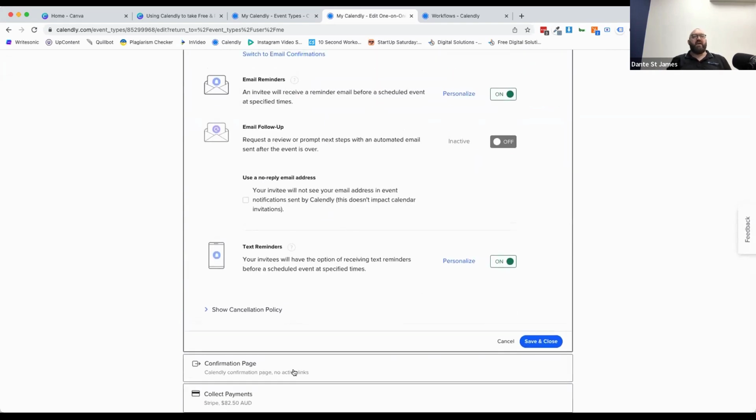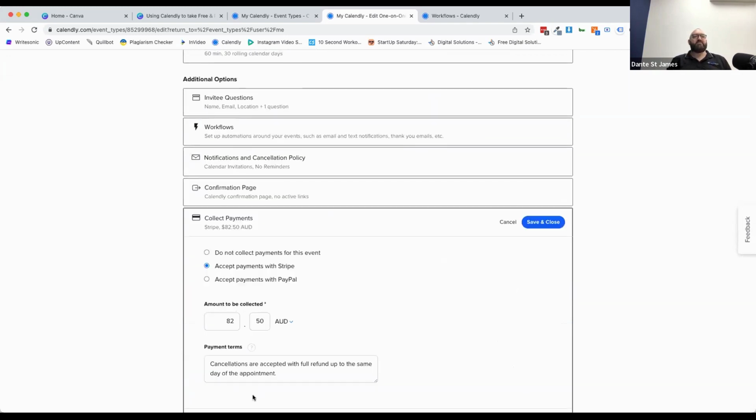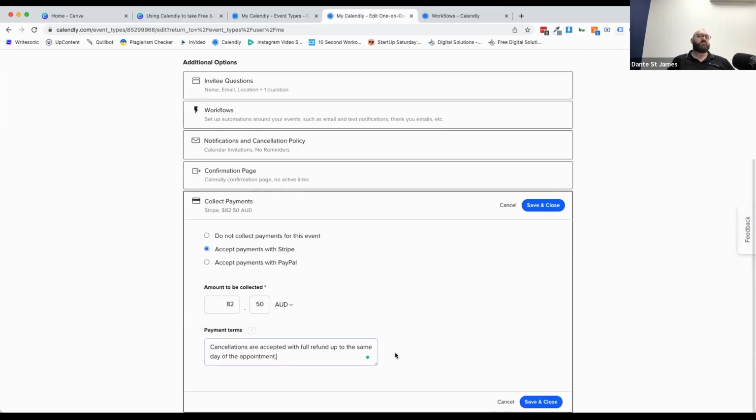And then I can continue down for my confirmation page, which I've got, just going to Calendly, but here's my payment. See how I've set it, but Stripe payments at $82.50, which is basically $90 minus GST. The cancellations then are accepted with full refund up to the day of appointment is the payment terms I've got. So I will manually refund that right up to the same day of the appointment.